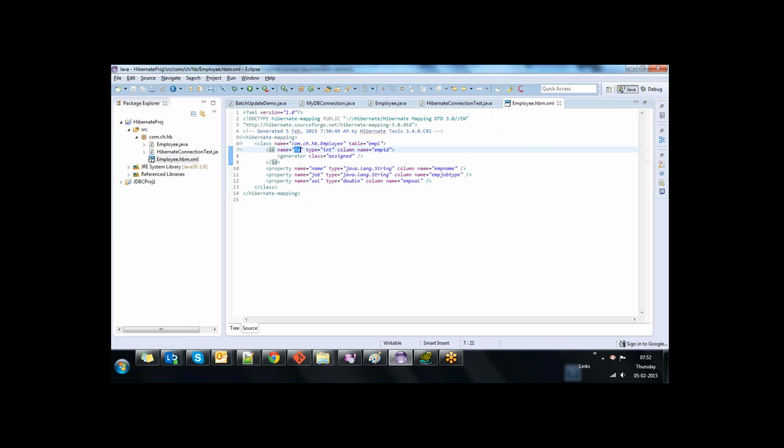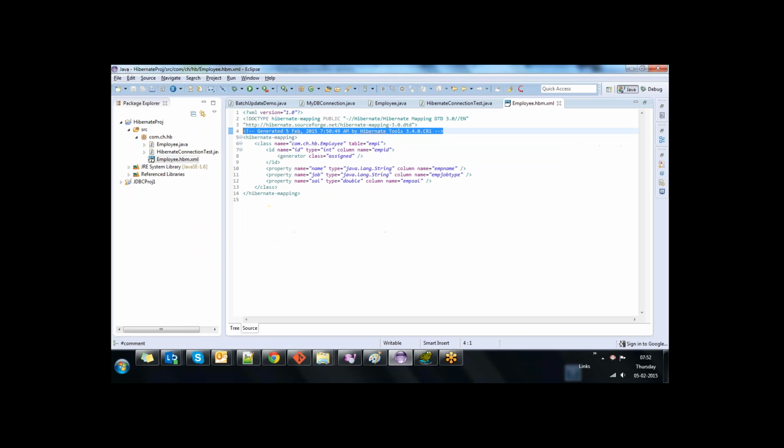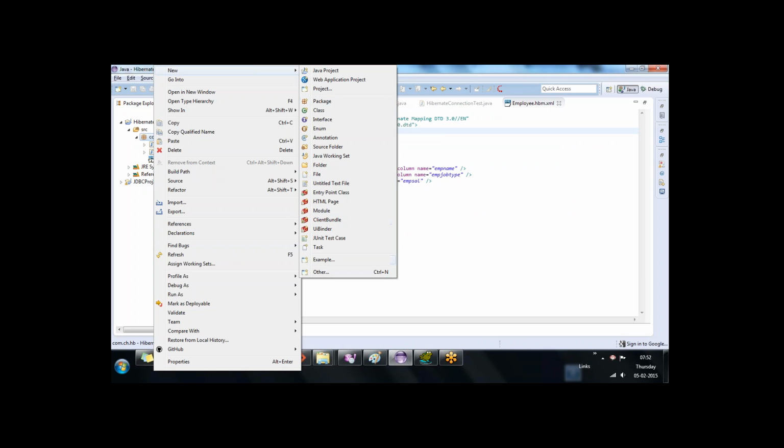Okay, so each and every column, each and every property, I have mapped with the employee table column names. This job is done now. So as part of Hibernate, we have to create three steps: load the configuration object, load the session factory, and load the session. And also we have to create an HBM XML file.